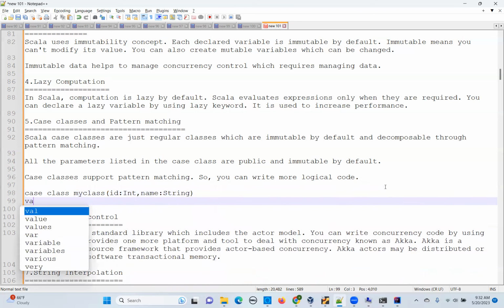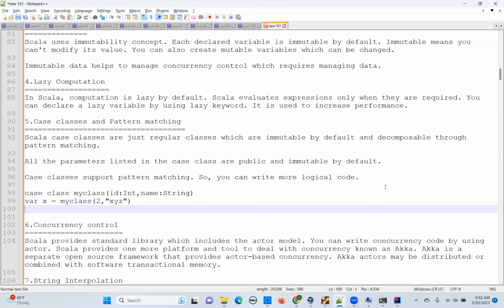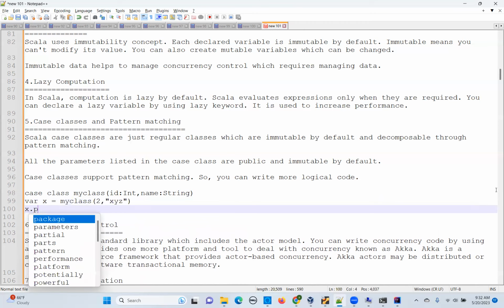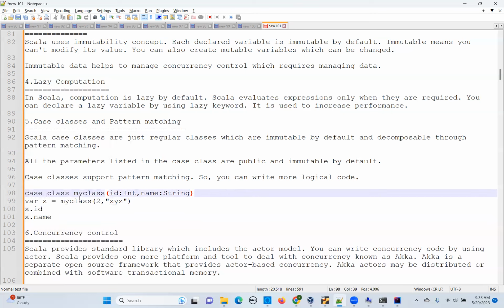I want to create an instance of this class, where x equals MyClass. I don't need to use the new operator for my case class. I can simply say MyClass(2, "xyz"), and I can create an instance of my class. This instance I can use, and I can print the values: x.id and x.name. This is the common way: we create an instance and then call the values of the instance. First we have to set the values, which I have done here by calling the class constructor, using the class name as it is, setting the value and getting the value here. So I can do the print statement.